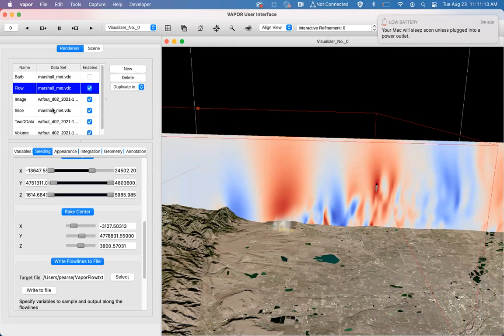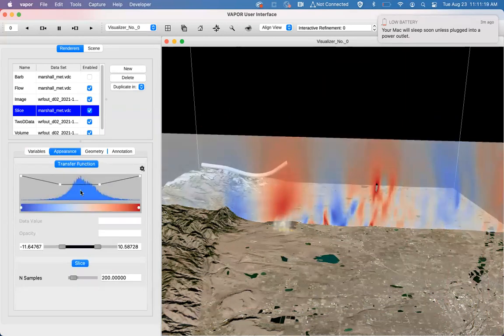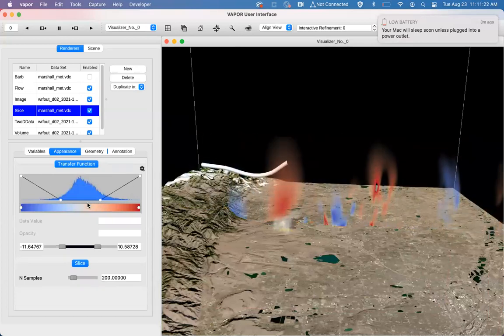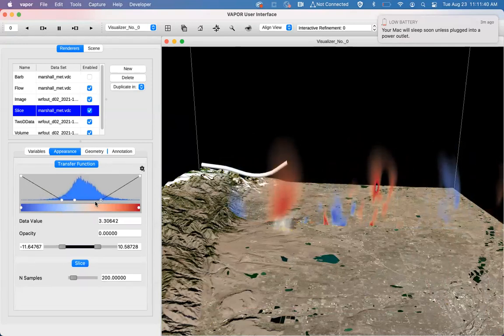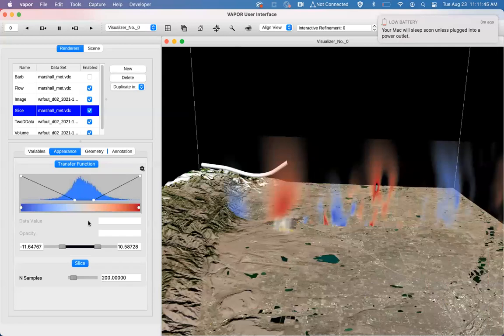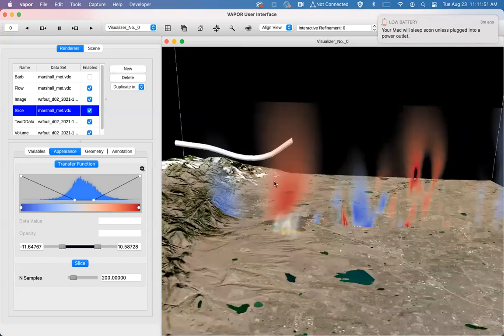Why don't I just go to my slice renderer and apply some opacity to it so we can see through. I'll grab the middle of this bar and I can drop that down and then mask out all of these more densely populated variable values so that we only see the tails. And I think I'll just give it more of a sharp transition. I don't know, something like that, I guess. It takes a lot of fussing and a lot of eyeballing to get these color bars right.